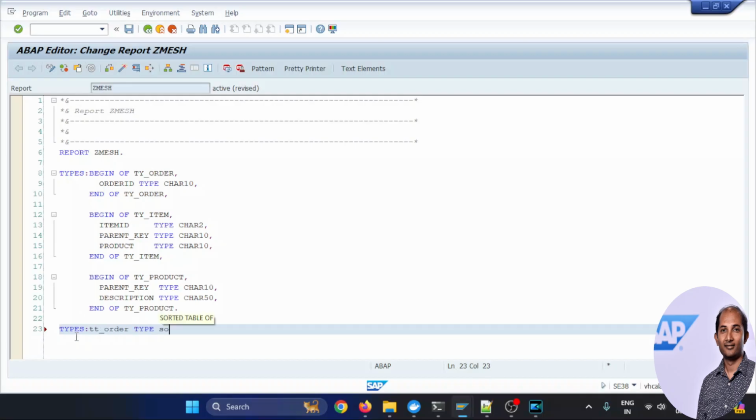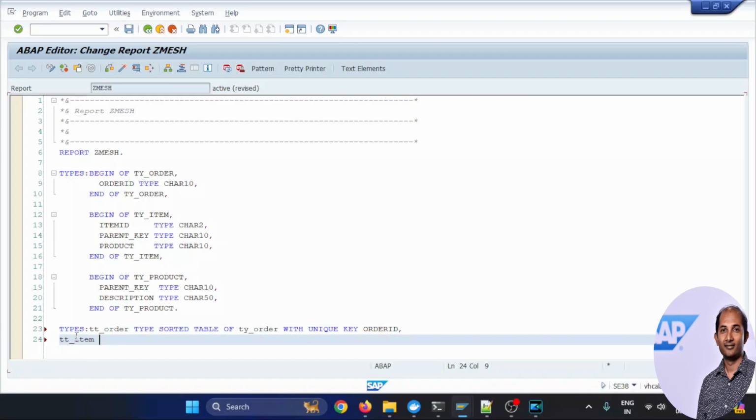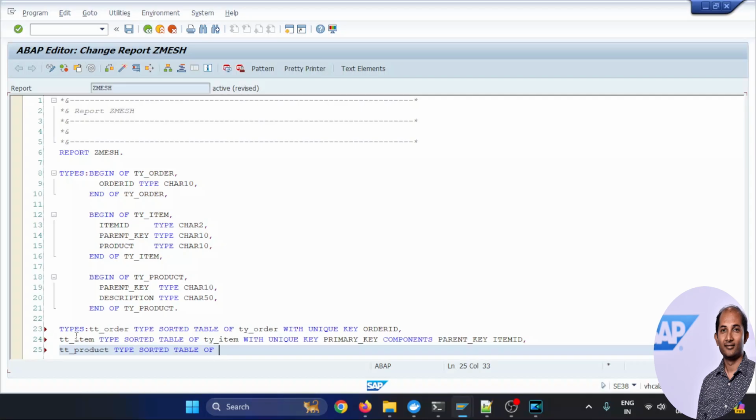So let's create the respective types. I'll create the order first, followed by the item, where I'll add the primary key component as a parent key and the item ID. Finally, I'll add the type for the product, where I'll keep the parent key as the unique key.